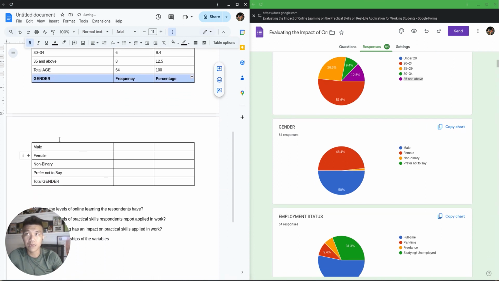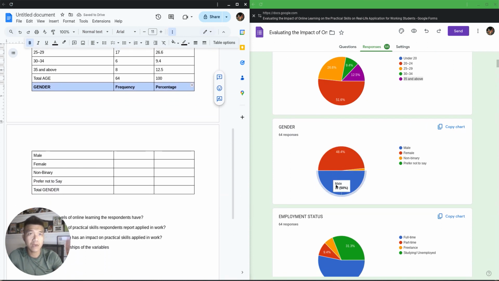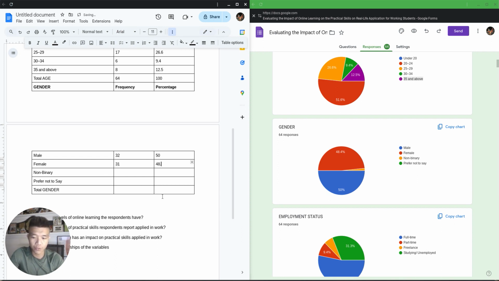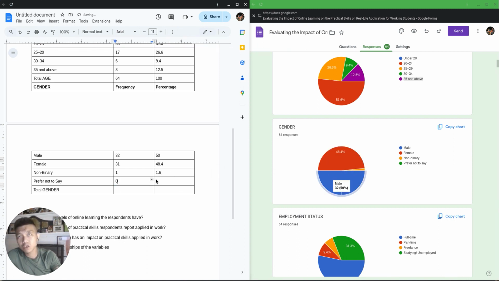Okay? Ayun, look natin. Yan, ano frequency ng aking male? I got 32. It's 32, which constitutes for 50%. Female ko is 31, which constitutes to 48.4%. Non-binary is only 1, which constitutes to 1.6%, if I'm not mistaken. Prefer not to say 0, which is 0. And again, pag pinrequency natin yan, this will be 64. Percentage will always be 100.